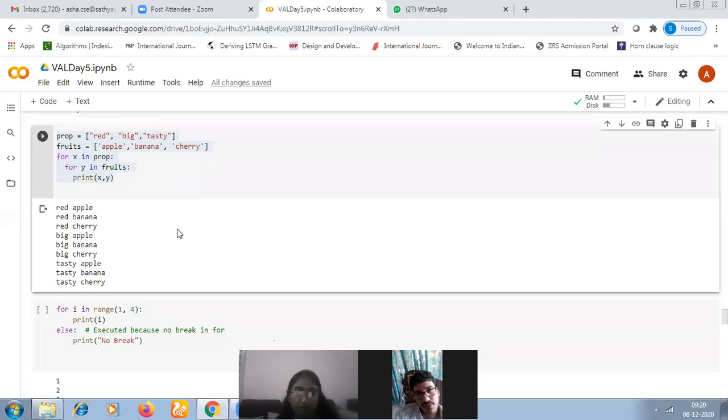Okay, so first x is equal to 1. Good. x is equal to 1, then y equal to. So until y fails, it will be continuing. Then after that, you'll come to the outermost loop.